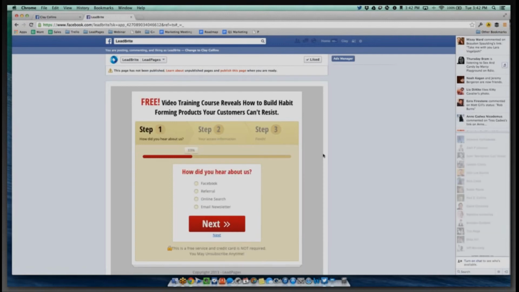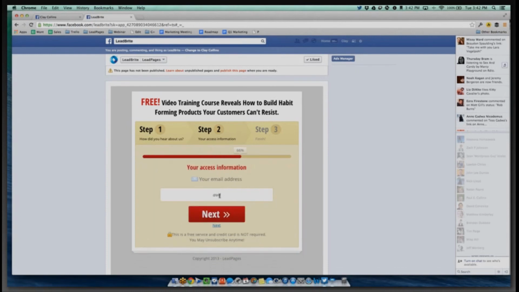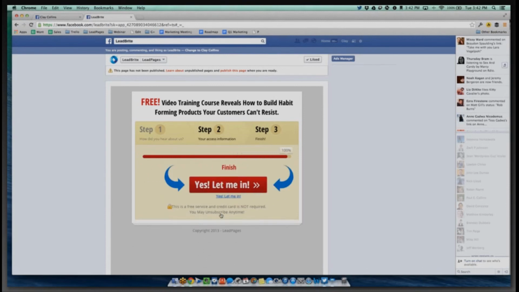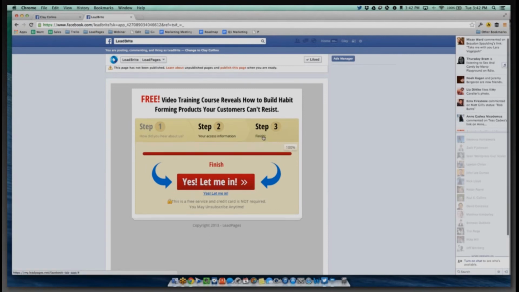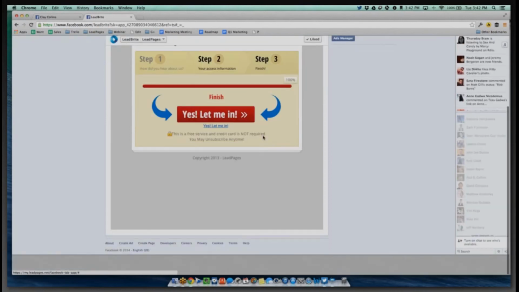So free training course reveals how to build habit-forming products your customers can't resist. So how'd you hear about us? I could say like Facebook, next, and then it has me opt in here. And then people have opted in and you can send them to another place to get their free thing or whatever you want to direct people to do here. So as you can see, we're able to publish this in 4 clicks.